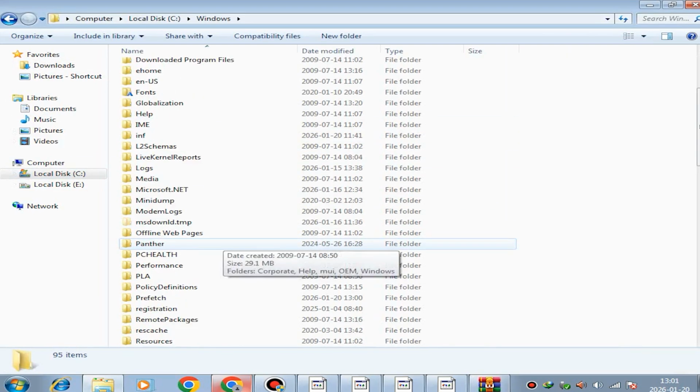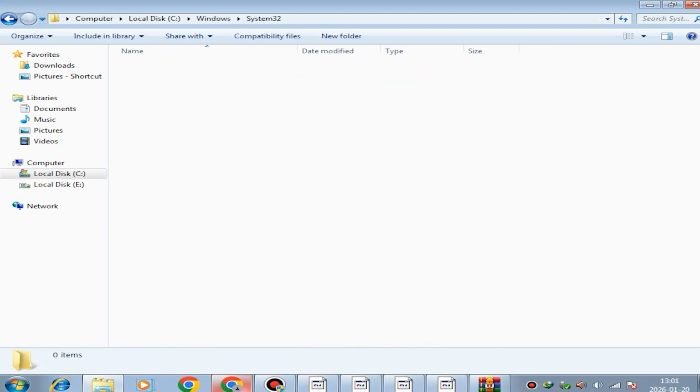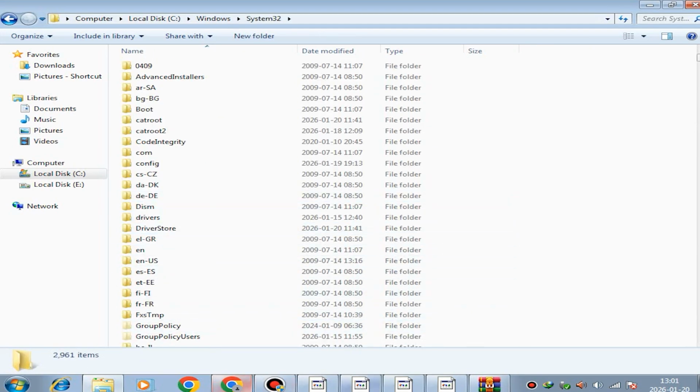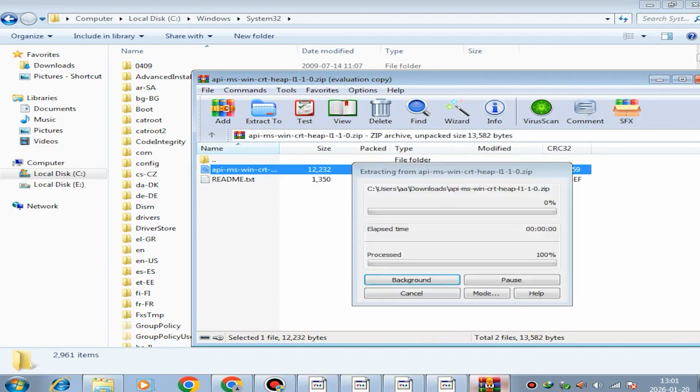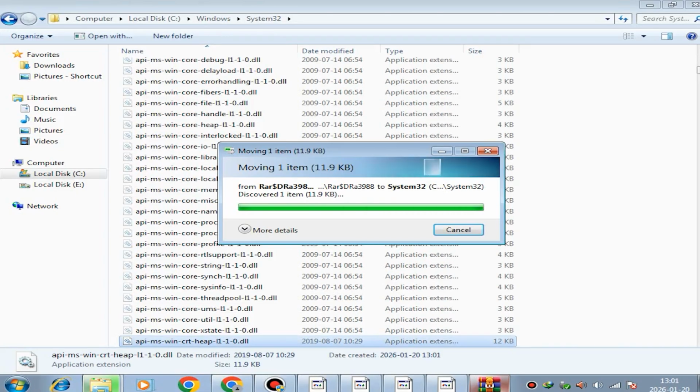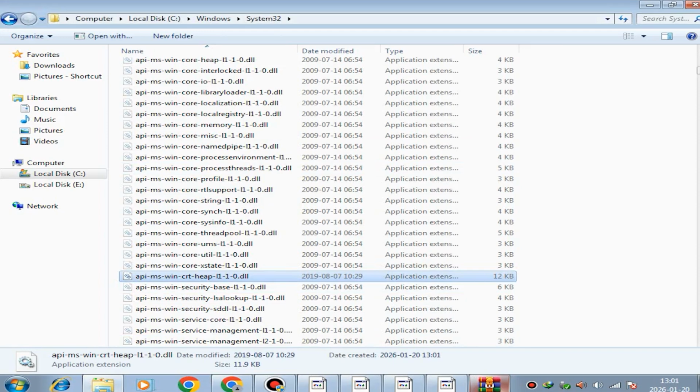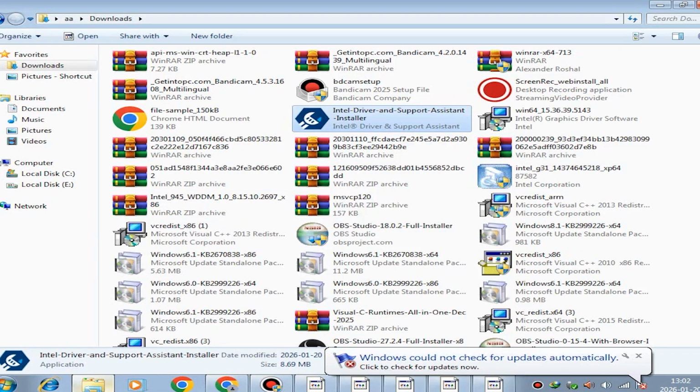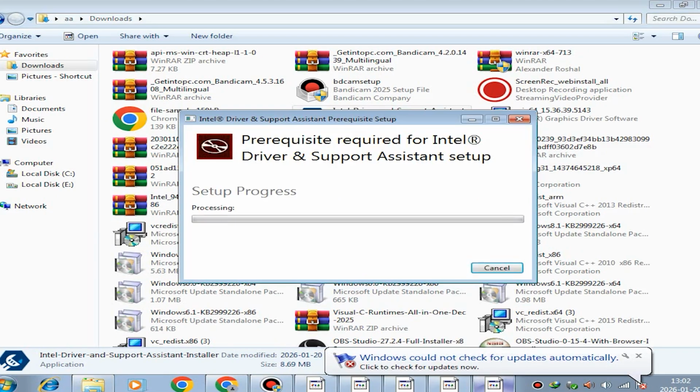Now open This PC, Local Disk C, Windows, System32. Just drag and drop the DLL file into the System32 folder. If Windows asks for permission, click Continue, and that's it. Now reopen the installer. As you can see, the install starts normally, no error, no problem.